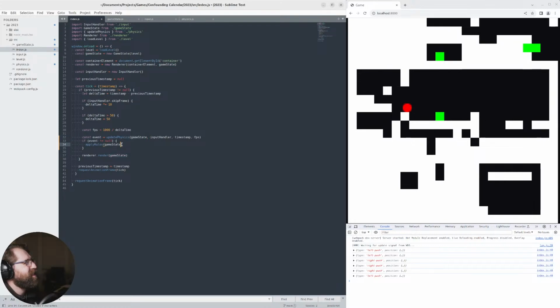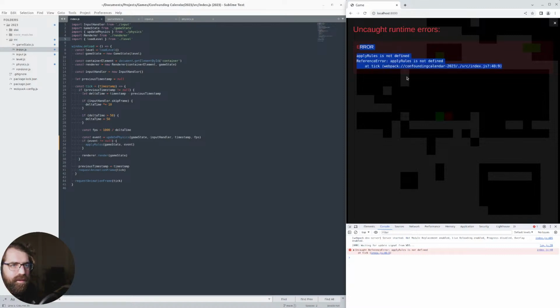At this point, do we need the input handler? We probably will at some point, but I don't think right now. And I don't think we need those things. Okay, apply rules, game state. Oh, we need the event. It's happening. Okay, there is no apply rules function though, so I'm surprised it's not complaining about that. Oh, it will when I do this. Yeah, okay. Apply rules is not defined.